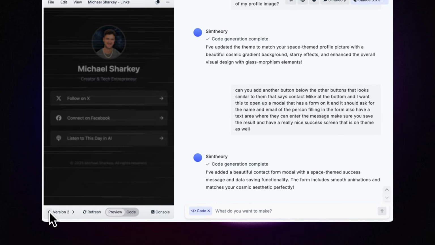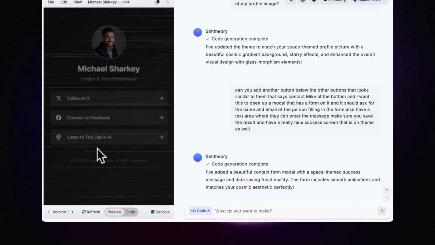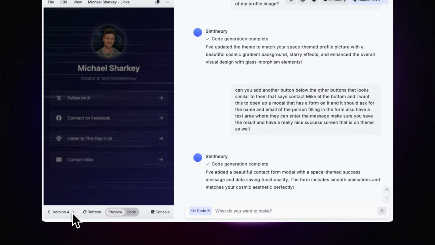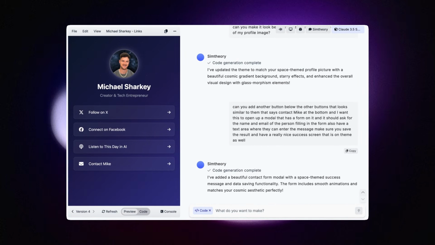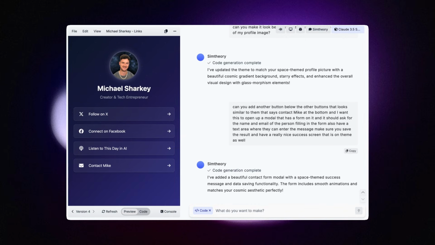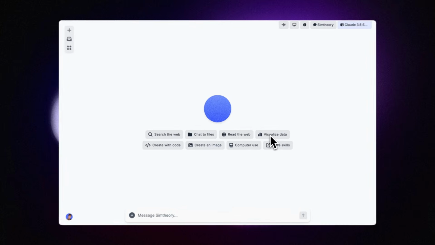And you'll see all of our different iterations here as we scroll back, even going back to the first iteration where it wasn't even really a photo of me in the first place. And then all the way through to the end here, where we got the creation to exactly where we wanted it. All right, so finally, let's look at the sister skill of Create with Code called Visualize Data.